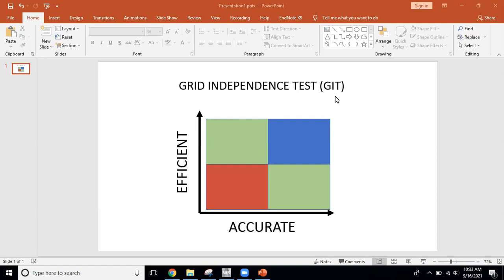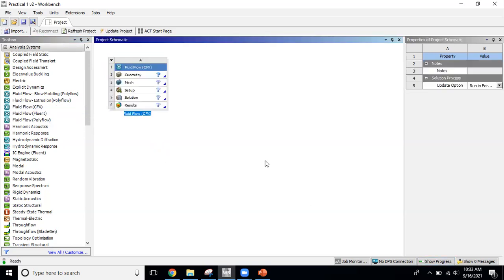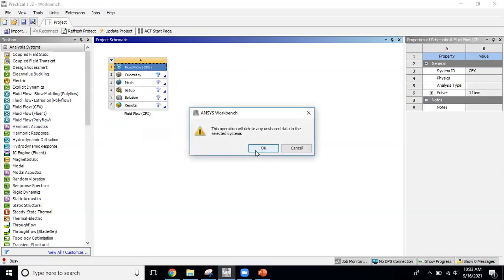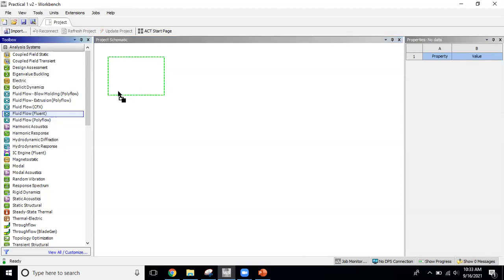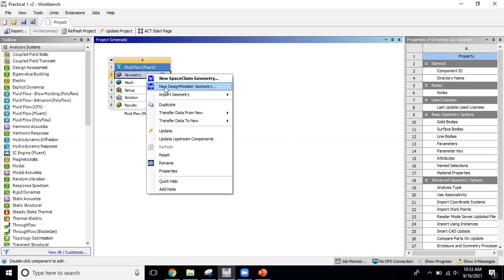So GIT is basically a process where, at one point, the grid size or the mesh size has minimal impact on the results. In this video, I'm going to show you how the GIT can be done manually without using parameter set. I'm using Fluent to remove that. Okay, and I'm going to design the geometry using Design Modeler.